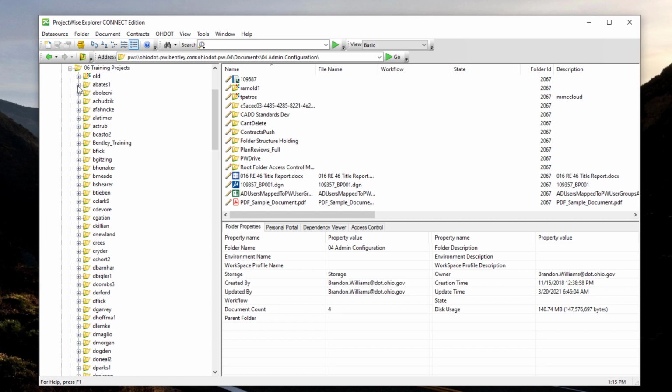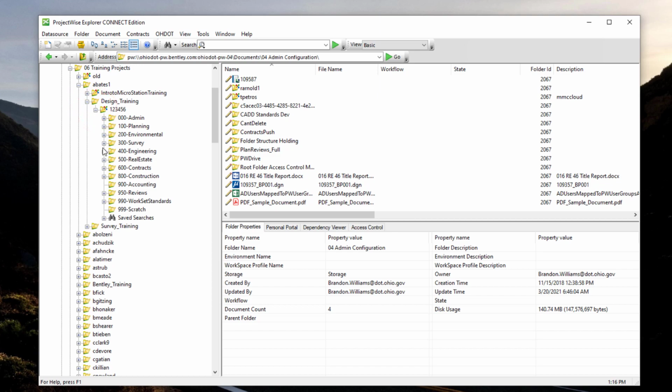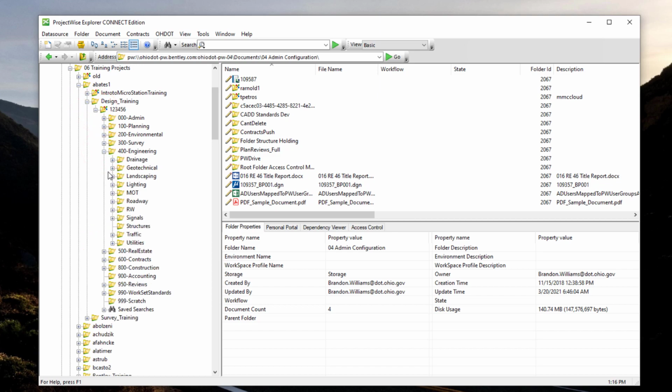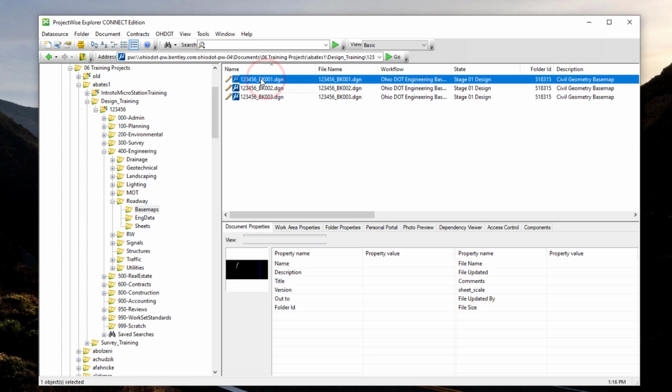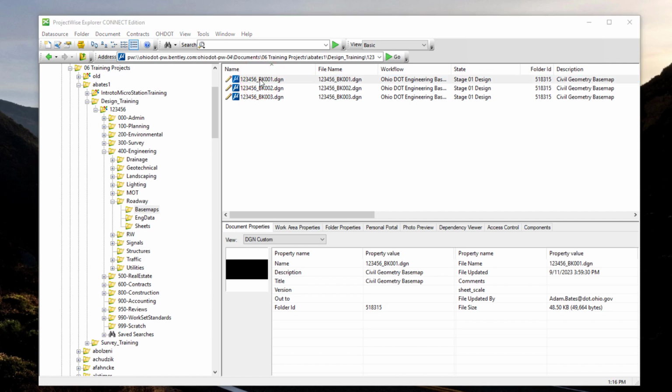So let's go ahead and now I'm going to click on mine, and now we'll navigate to the design training data source here, and then we'll drill down to the engineering. We'll go to roadway, and then we'll go to base maps. First, let's go ahead and open up the very first BK file here. And you'll just double click that. You'll just open up that file.